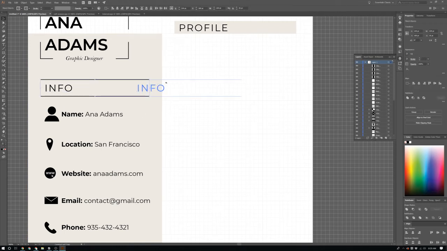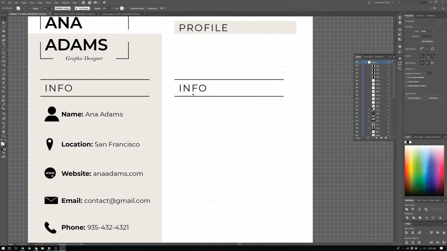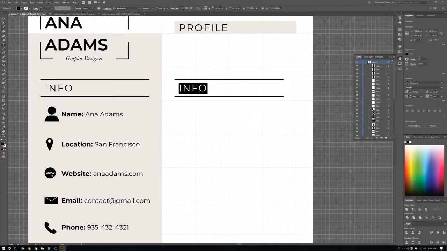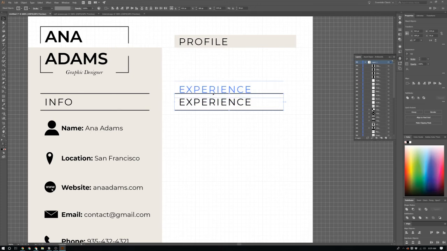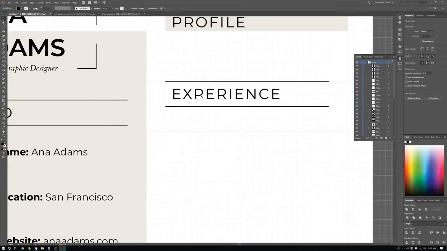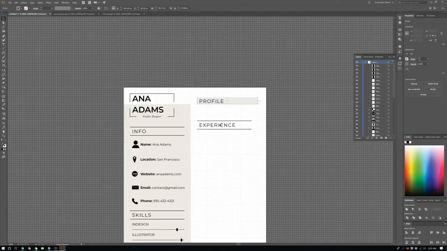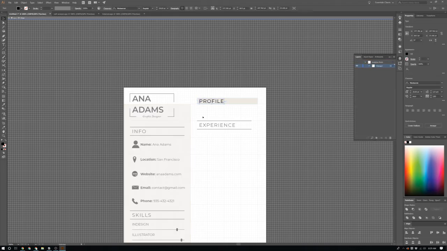Create a little profile then, and then we're going to select this. I'll select that. Alt drag. It's over here, and we'll call this experience. I'm actually going to lower the font size of all these. It's bothering me now.